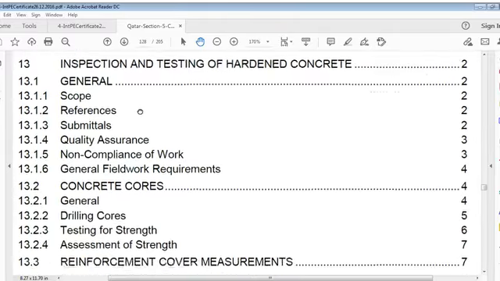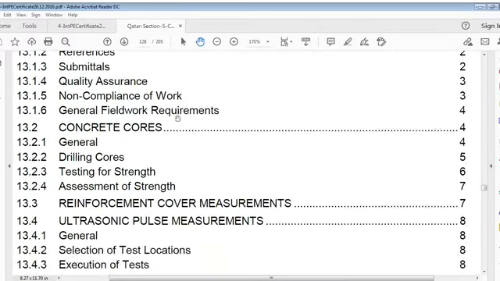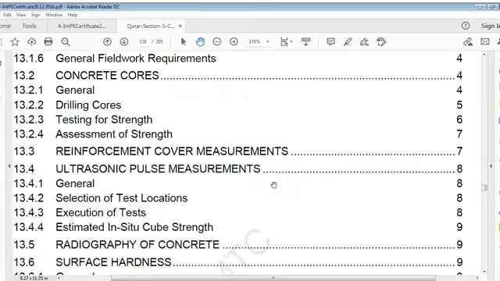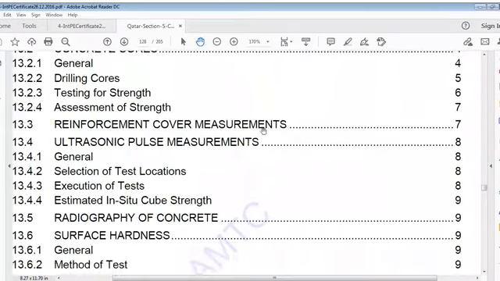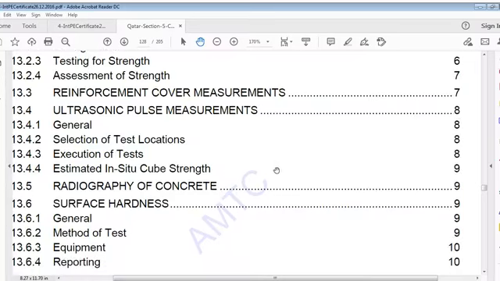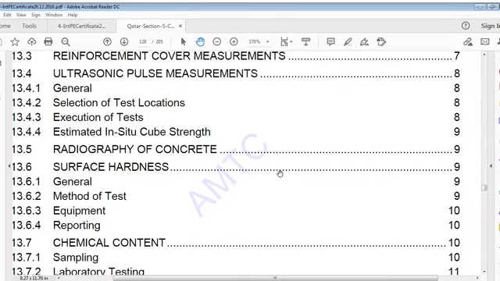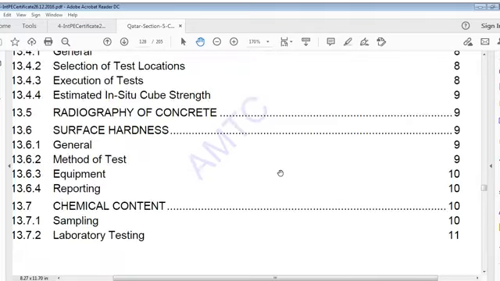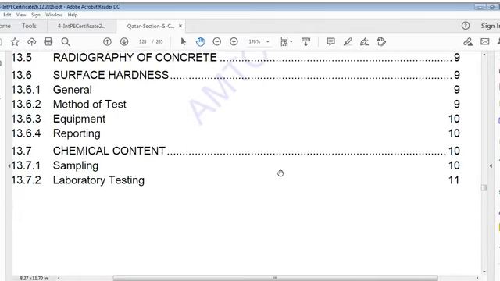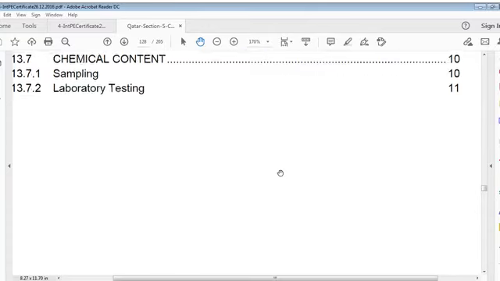In this scope: references, submittals, quality assurance, non-compliance, general field work requirements, concrete cores, general drilling of cores, testing of strength, assessment of strength, reinforcement cover measurement, ultrasonic pulse measurements, general selection of testing locations and execution of test, estimated in situ cube strength, radiography of concrete, surface hardness, general method of test equipment, reporting, chemical content, sampling, laboratory testing.